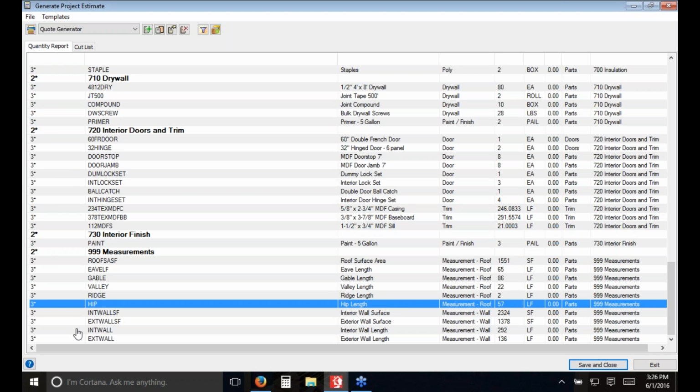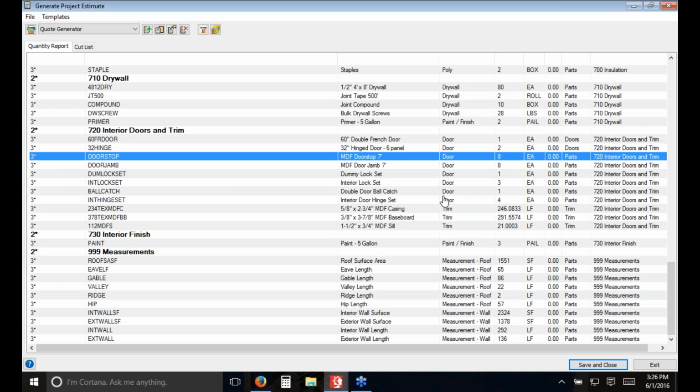This is information that we won't pass over to Bistrack. When we pass over to Bistrack, we want the actual SKU numbers and the units of measurements. These are just your back checking before you send it over.